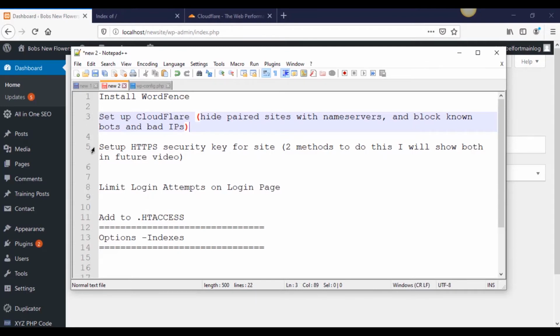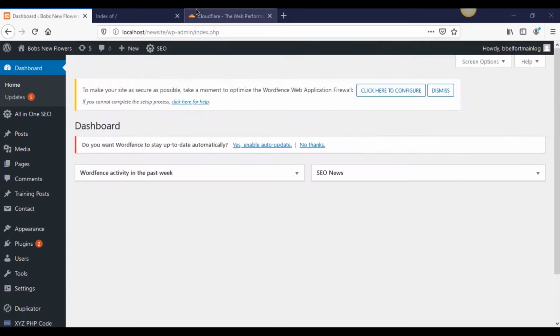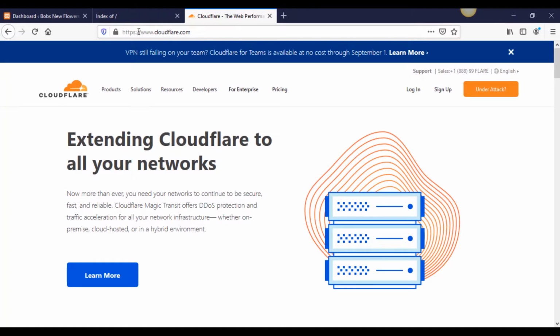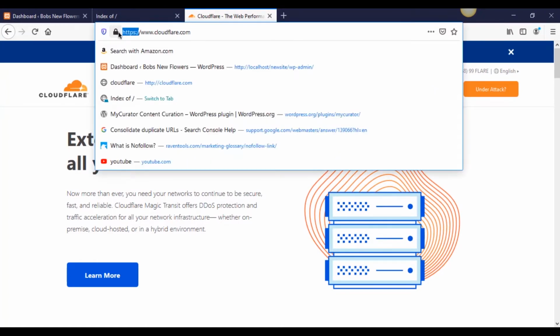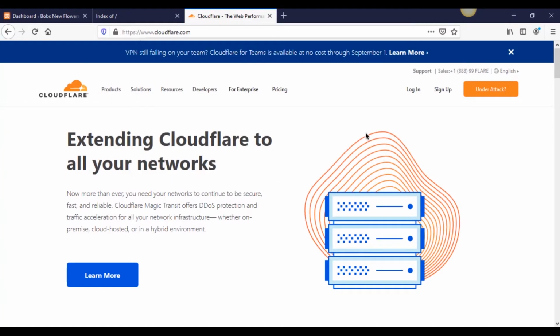Then we have setting up an HTTPS security key for your site. That's when your site has HTTPS in the front, like you see on Cloudflare right here. This secures your site and makes the information on it secure for the person looking at it. This is pretty important when we're creating forms where somebody is going to email you, or input important information into your website. You really want to have this set up.